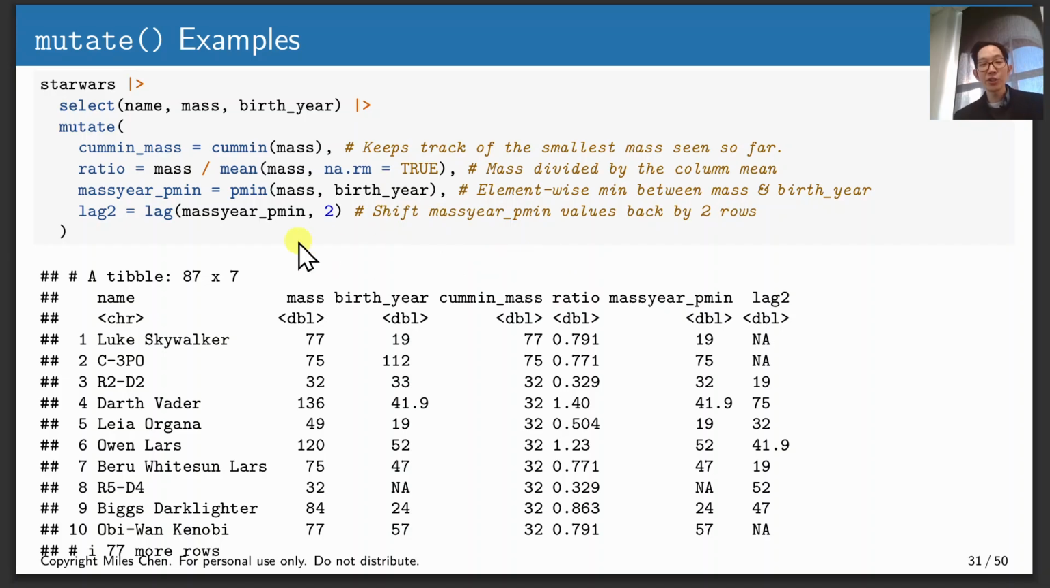And then lag 2 is going to just shift all of the values from mass year pmin. We're going to lag it 2, so we just shift them forward 2 rows. So you can do this. Again, these things make a lot of sense for time series data. If you had time series data and you wanted to say how much did it change from one month to the other, you could shift all of your values.